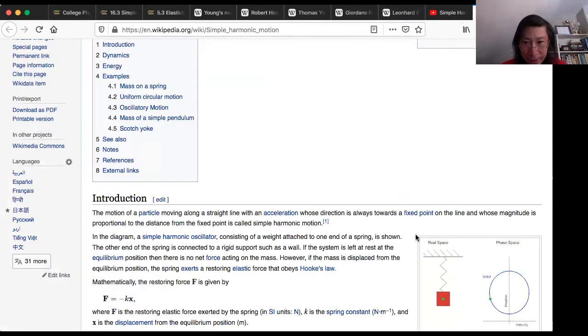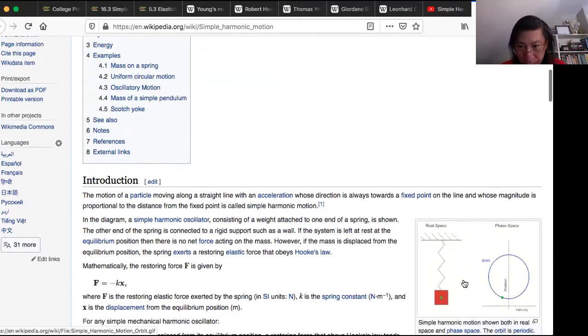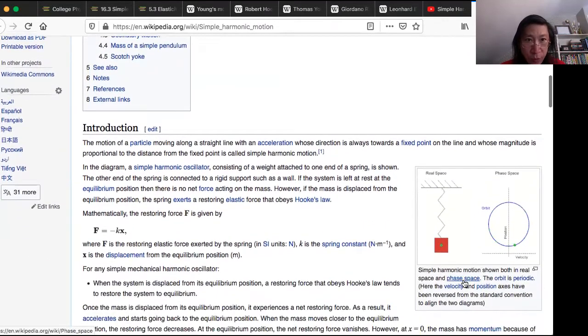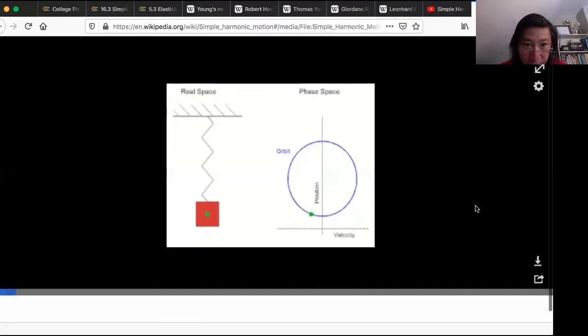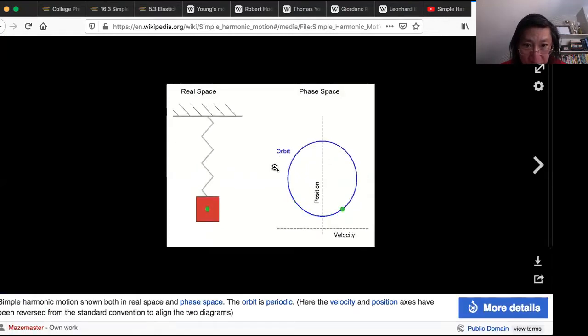Take a look at this animation in the corner. I'm sorry if it's small. If it's too small to see, go to the Wikipedia page of simple harmonic motion and see it yourself. Let me see if I can get it bigger. I have no idea if I can make it bigger, but let me give it a try. Aha. See, here's the picture, and this is an animation. Look what happens. This is a spring going up and down.